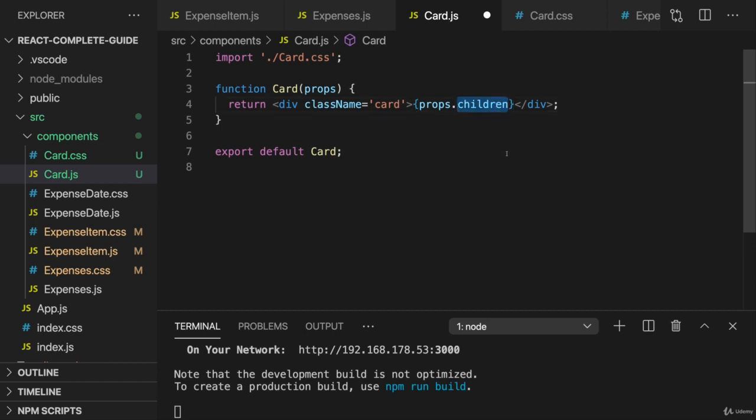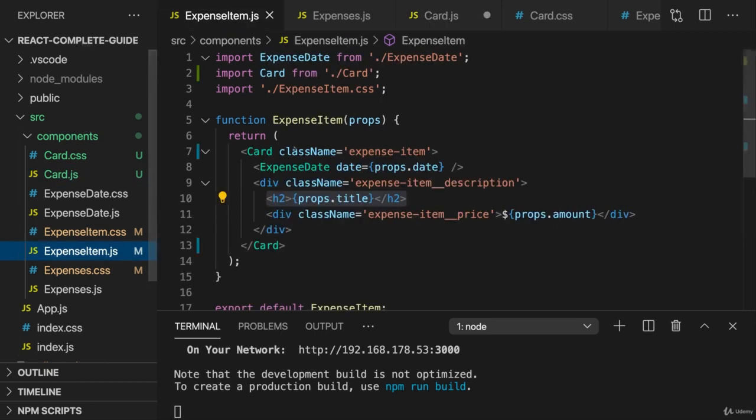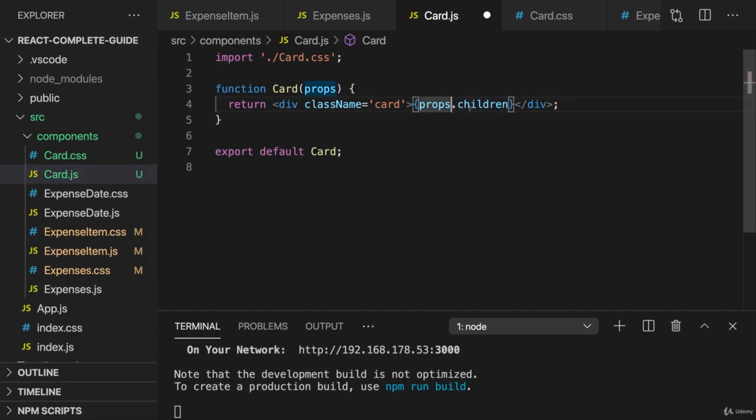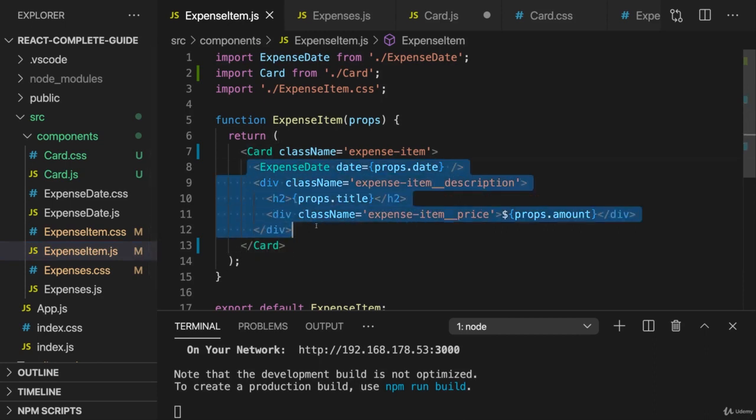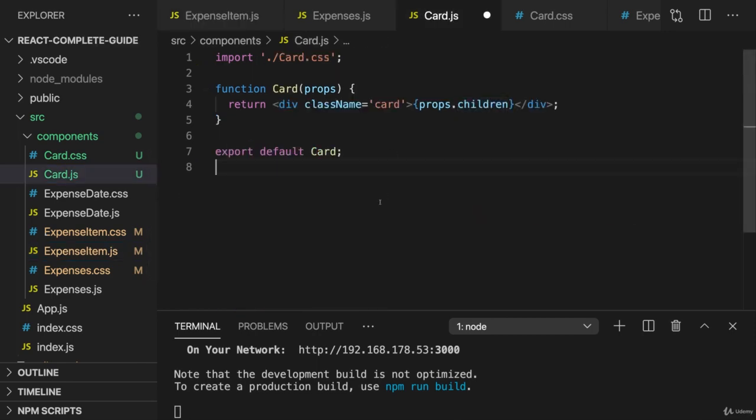Children is a reserved name. We don't set a children prop on this card. I'm setting a class name prop, and actually at the moment this won't do anything. But I'm not setting a children prop. Children, as I said, is a reserved name, and the value of this special children prop will always be the content between the opening and closing tags of your custom component. So in this case, this content between the opening and closing card tag, that is what will be available on props children inside of that card.